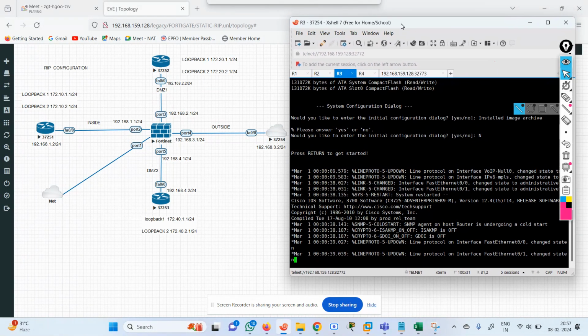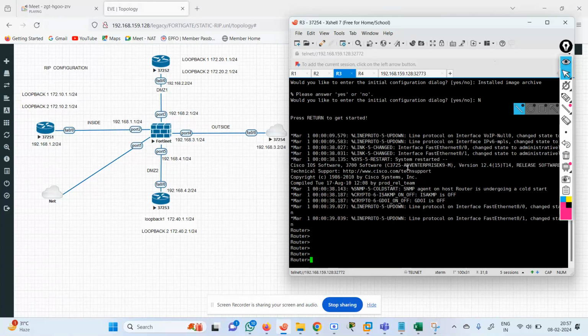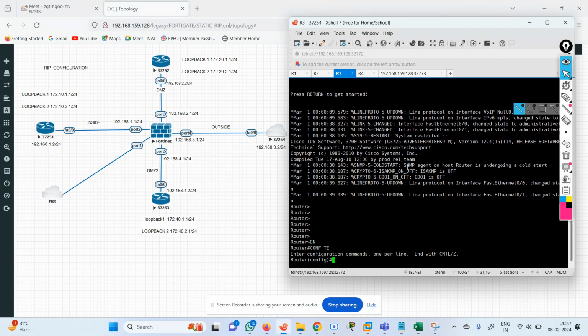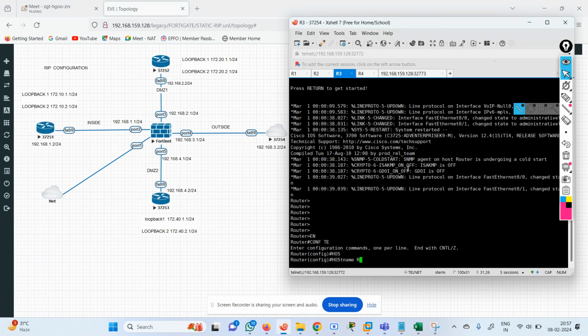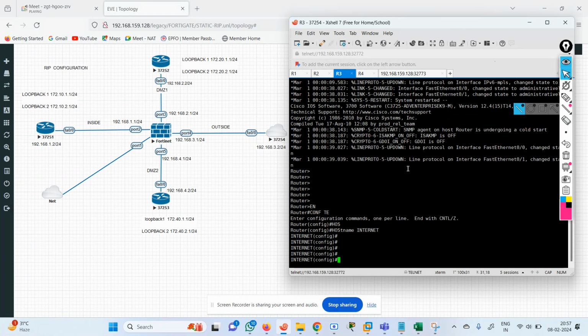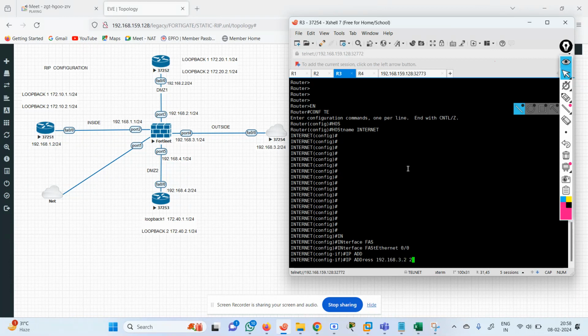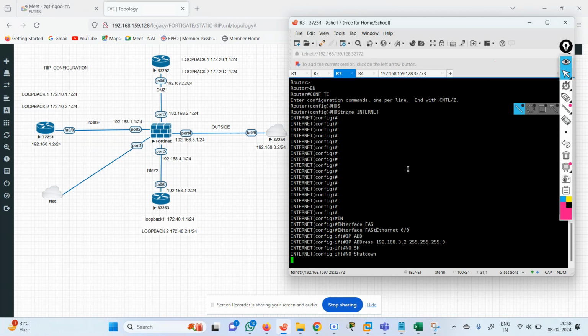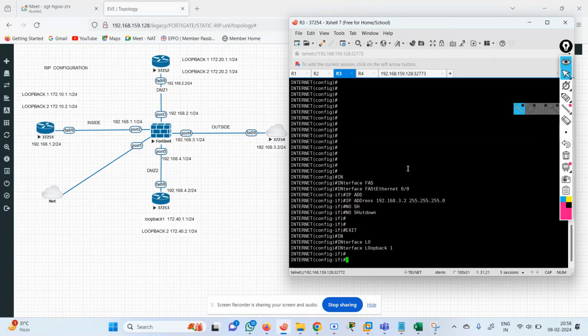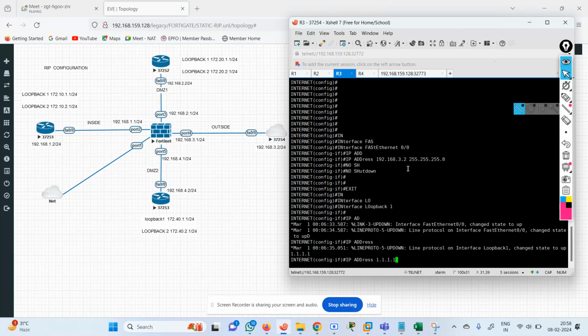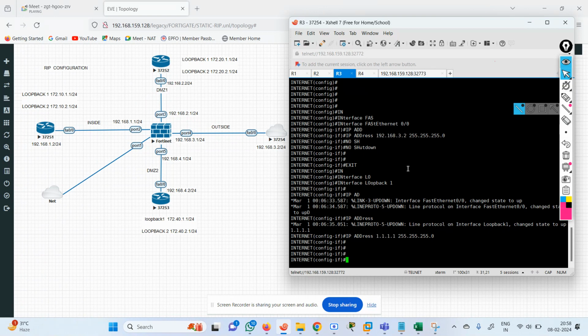Here which network we have? 2.2. Enable, configuration terminal, hostname R3, or we can say internet. Interface FastEthernet 0/0, IP address 192.168.3.2, 255.255.255.0, and no shutdown. Exit. Interface loopback 1, IP address, let's suppose 1.1.1.1, 255.255.255.0. This will be our internet. Done.